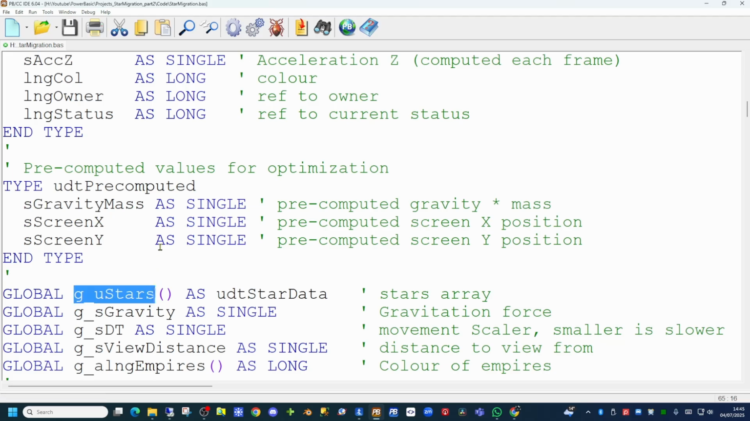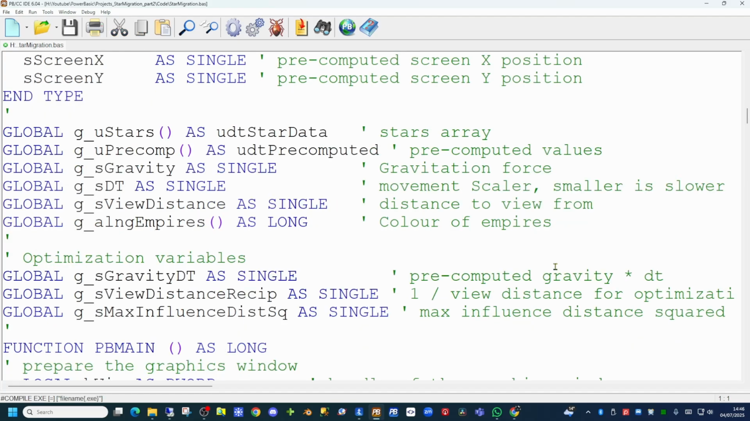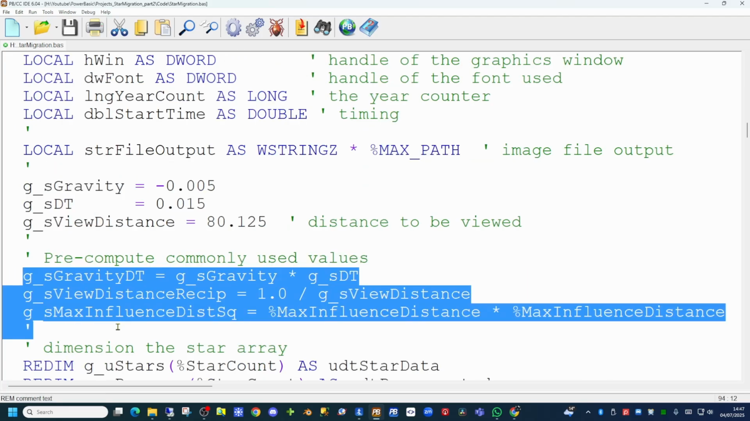And as we have a global array for the stars, we're going to have a global array for these pre-computed values. And there it is there, defined as UDT pre-computed. Next, we want to have some global variables to allow for our optimization. And here are our three optimization variables: one for gravity, one for viewing distance, and one for the maximum inference distance squared. So as we now have a new user-defined type, we're going to have to dimension it. And we'll do this within the PB main function. And there we have populated our three new global variables.